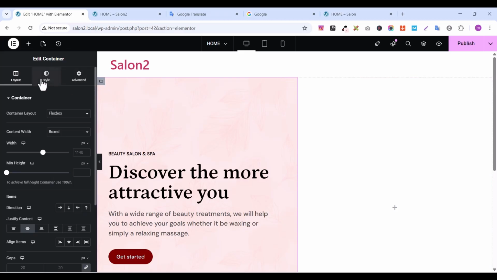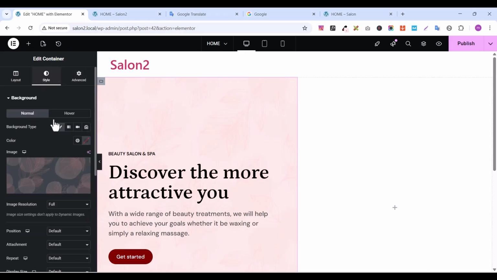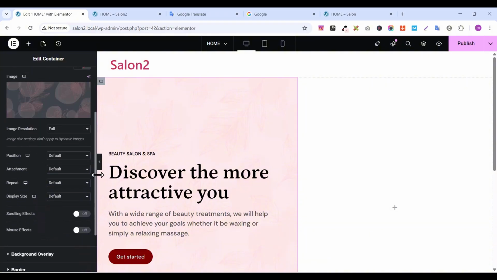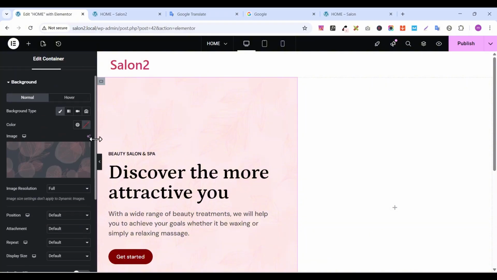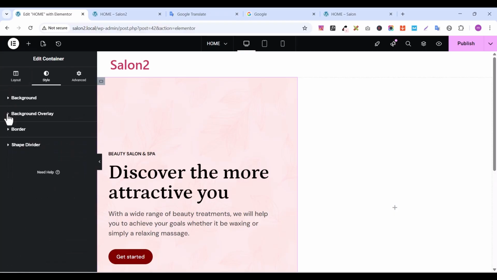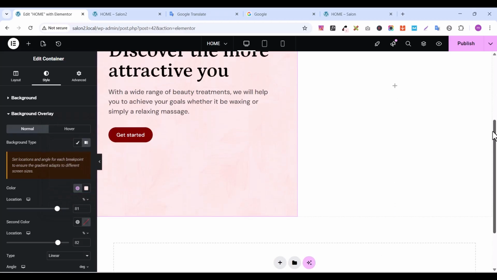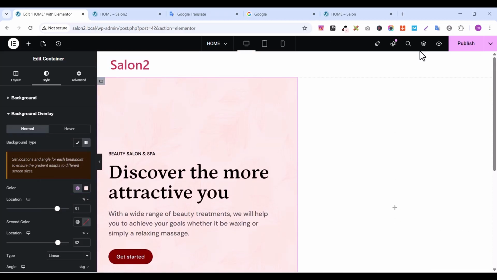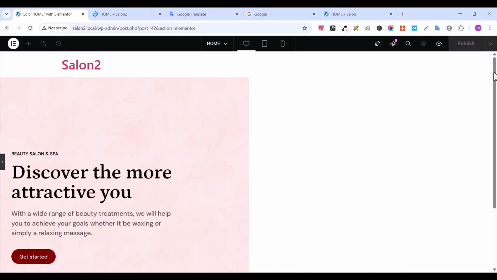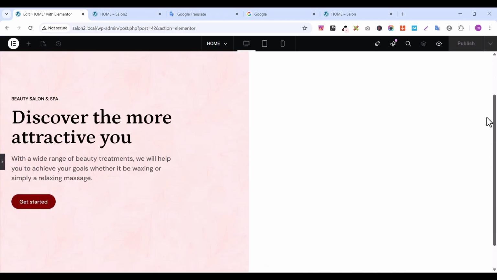Select it again. Let's go back to style, on background overlay, let's remove this white and let's see. Okay, I think this one is okay. So let's publish it like this, and everything's looking good.